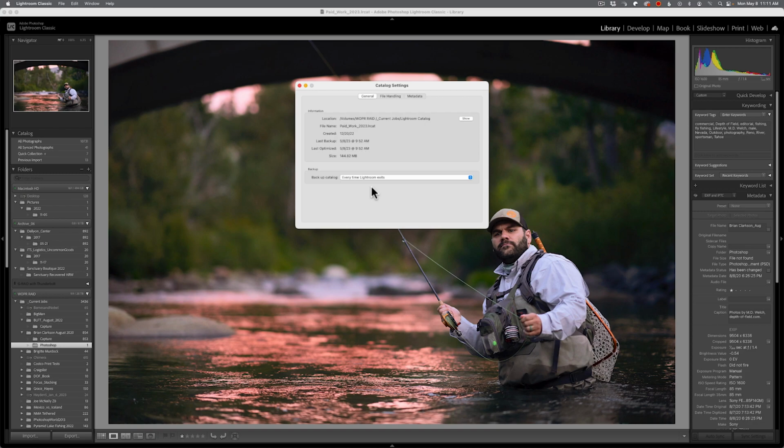And of course, like many things on a computer, there's going to be no sign of this actually starting to become corrupted, right? So I back up every single time that Lightroom exits.